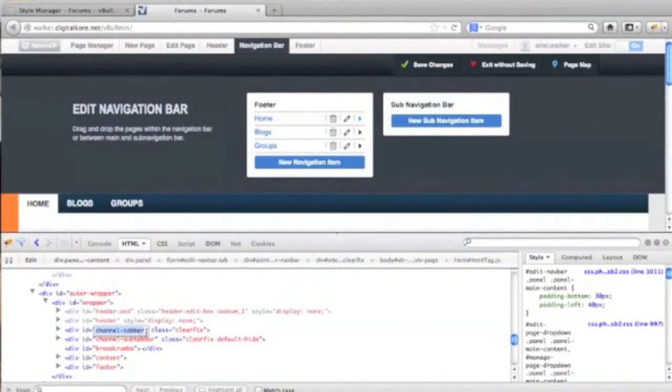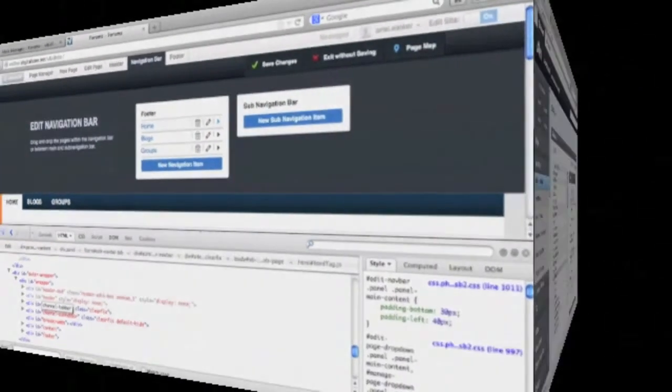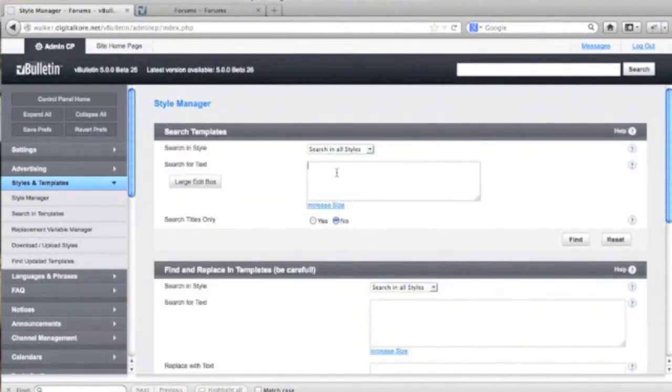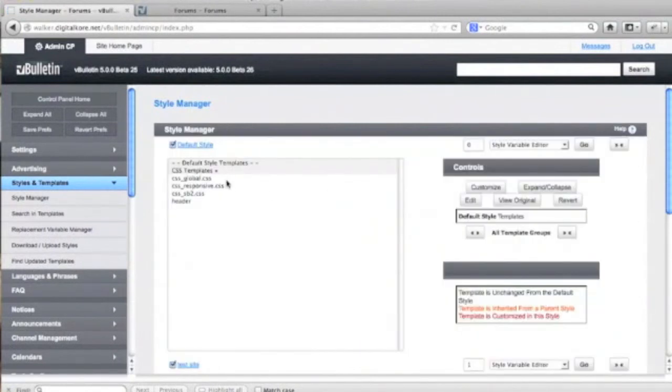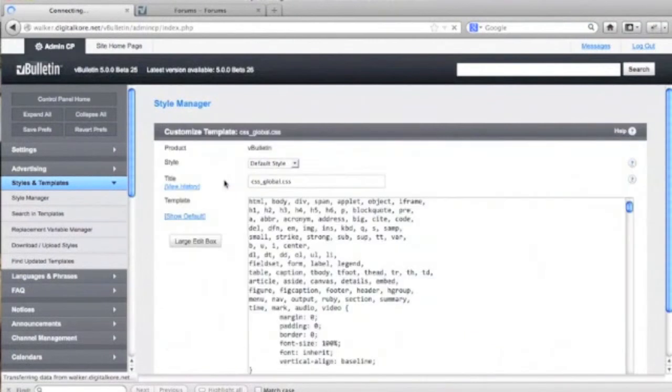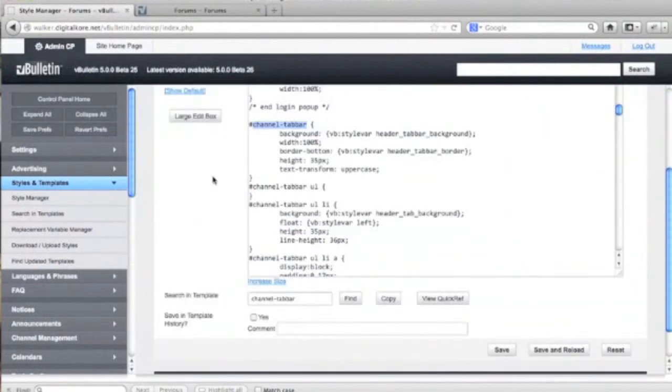So we'll take that and search for it in our templates again. We can see it turned up a few results. We want the global CSS template again. Now if we search here, we pull up our CSS rule. We see it is controlled by the StyleVar header-tabbar-background.